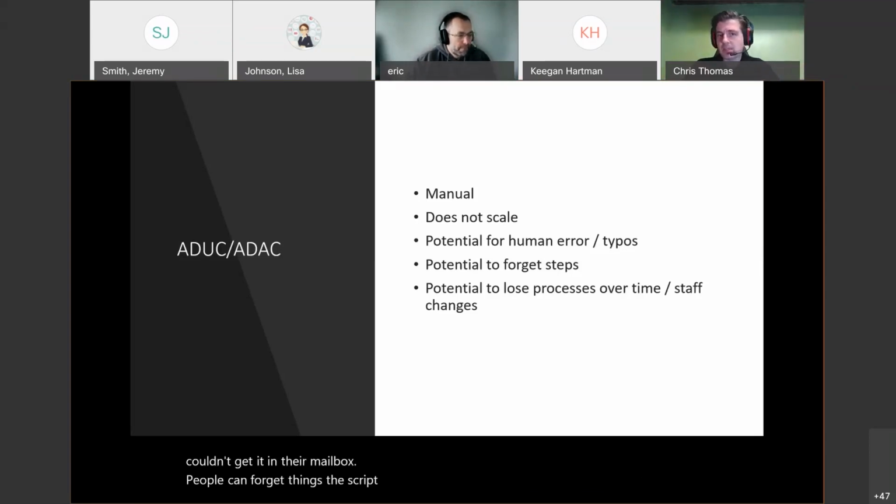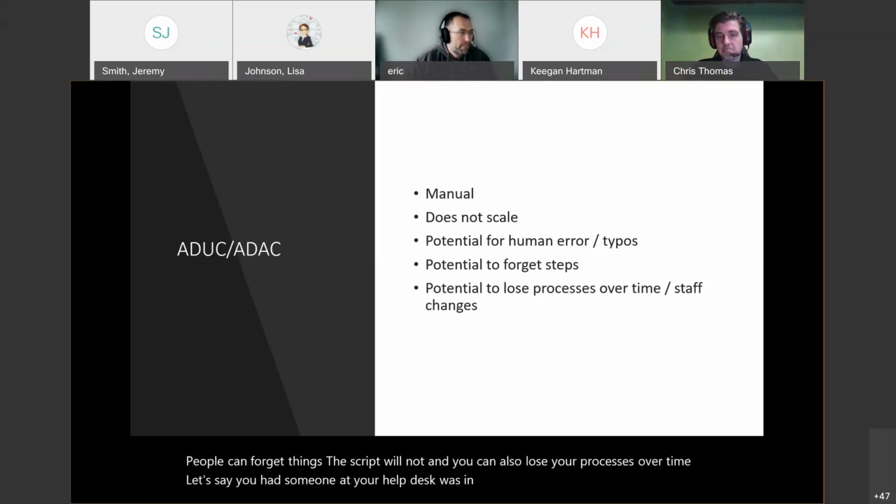And you can also lose your processes over time. Let's say you had someone at your help desk who was in charge of user creation. Now that person goes and retires. What do you do? Hopefully they had the process documented. But if they didn't, at least with a script, it's all documented in the script.